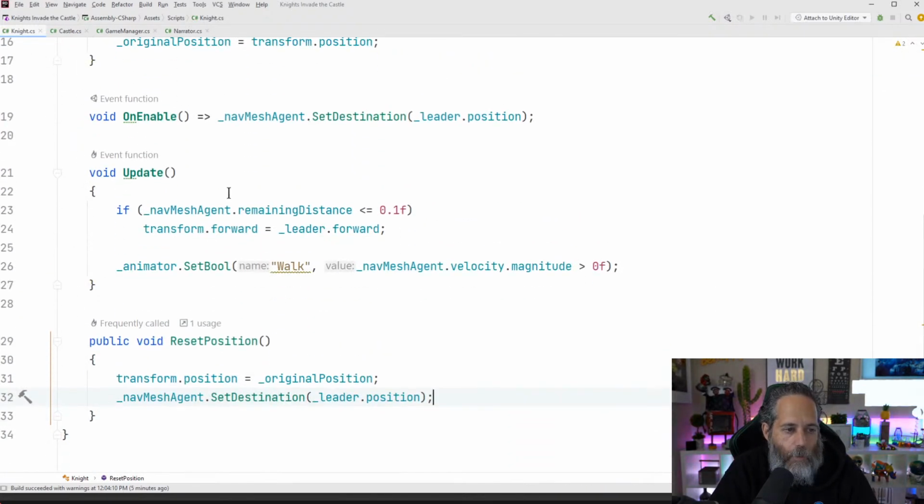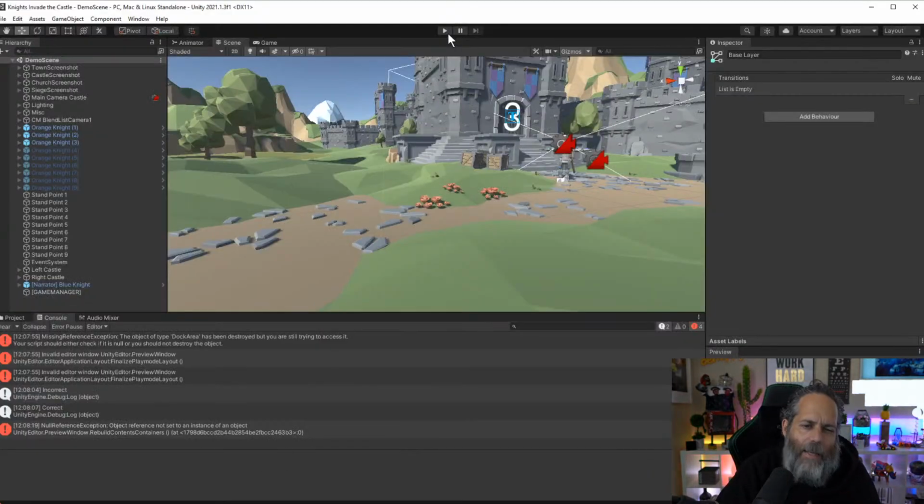So in reset position, when we reset the character, we want to reset them to walking out to the correct spot. That makes sense. That fixes it.